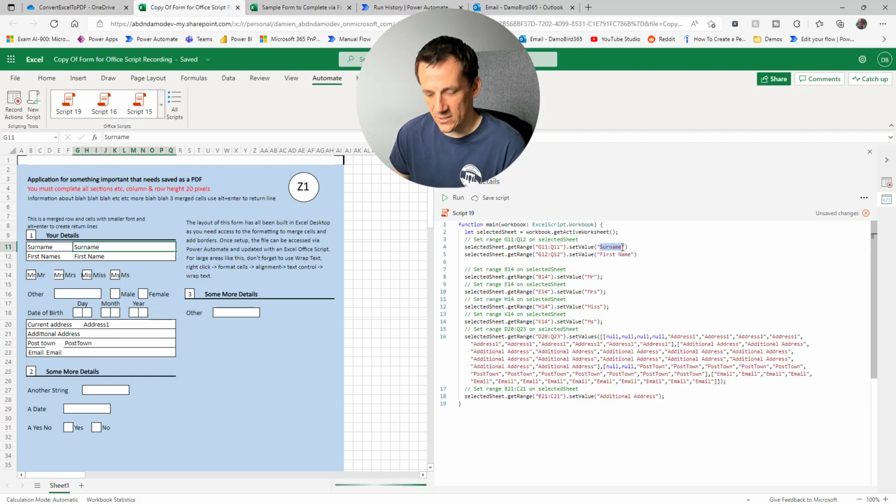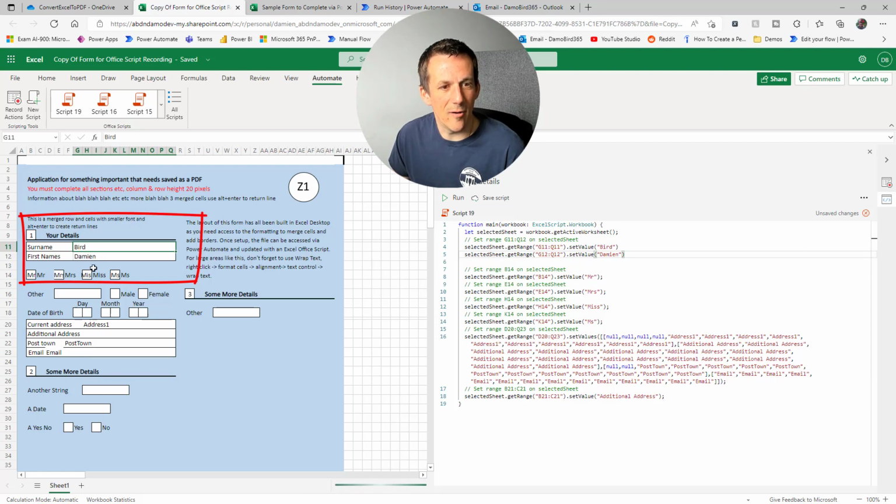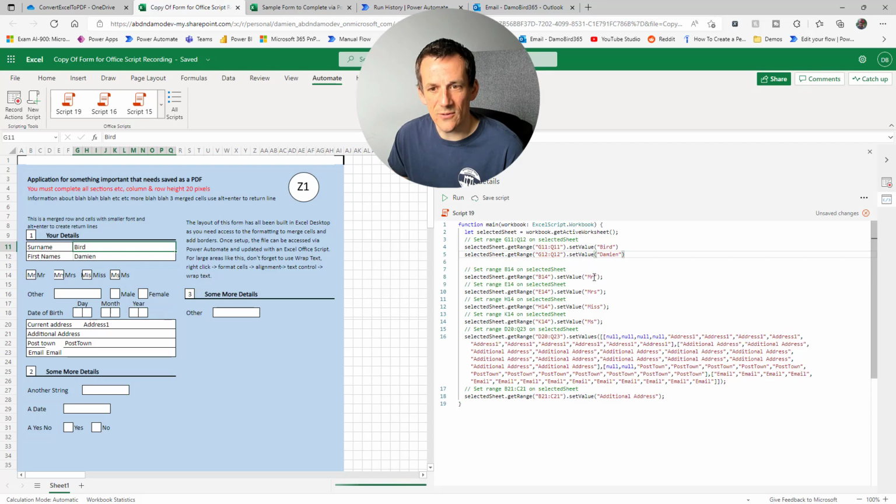So if I was to change the surname here to Bird and the first name here to Damien, I can then hit run, and you'll see on the left hand side we now have Bird and Damien. Now equally, if I wanted to set the Mr and the Mrs and the Miss and the Ms to an X rather than the Mr, then I could put in an X.